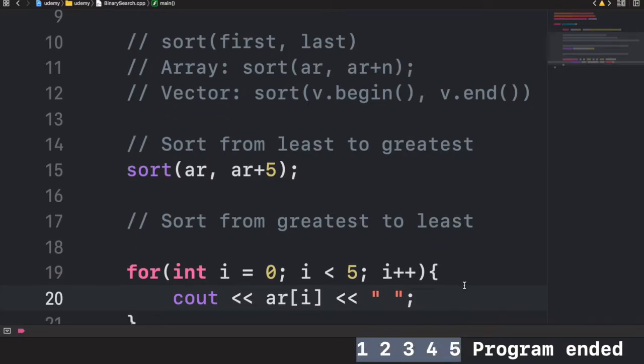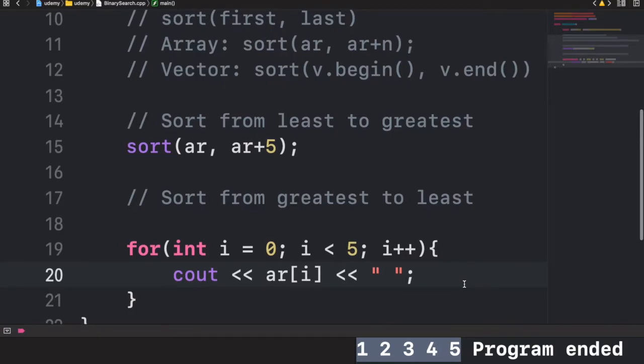So now let's say we wanted to sort from greatest to least. In this case, we would have to make use of a third parameter in the sort function. The third parameter is used for determining by which conditions or by what order the elements should be sorted. So we can choose to have it sorted in ascending order, descending order, etc. And the third parameter takes in a Boolean comparator function as an argument. So let me go over how that function would look.